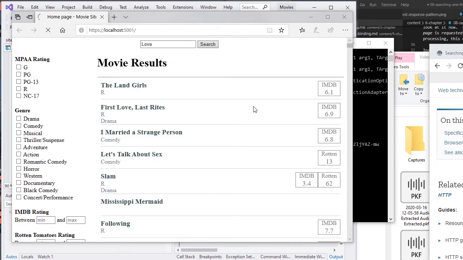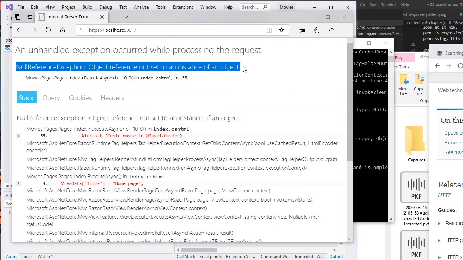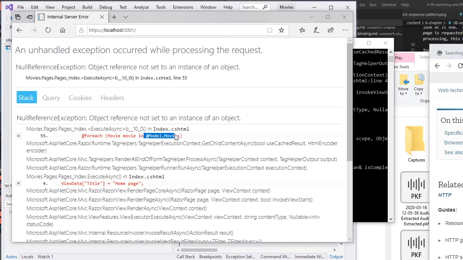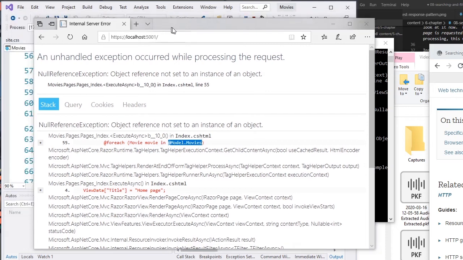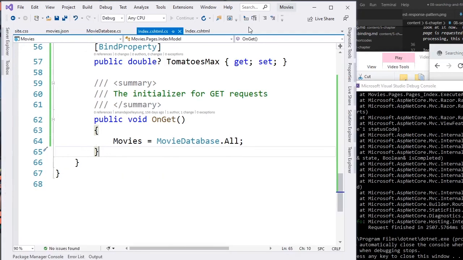So if we go ahead and do a search and click that post, notice that we suddenly crash. We get this null reference exception, object reference not set to an instance of an object. And here it's complaining that this line is the problem. Of course, what we're accessing is that model.movies. So if we come back over to our code, we are setting the movies here in our getter, our OnGet method.